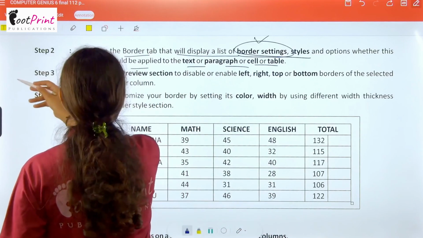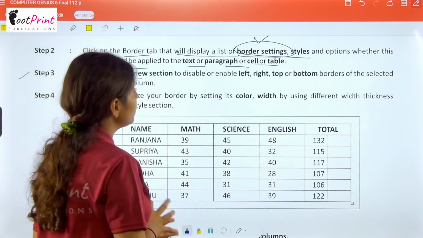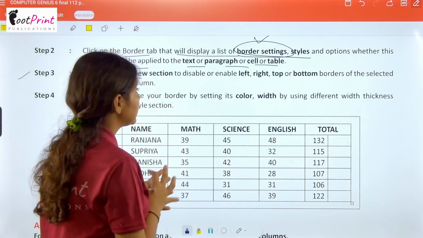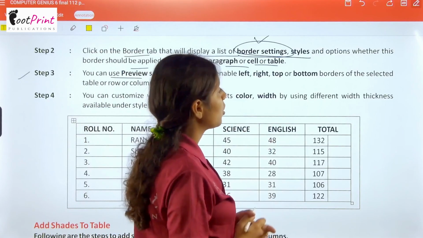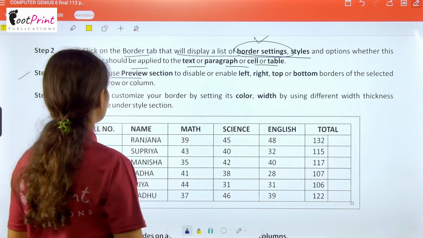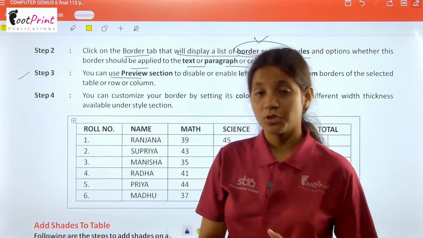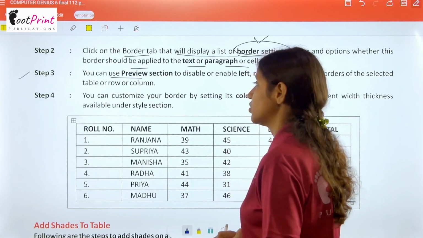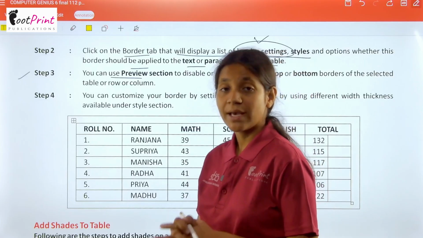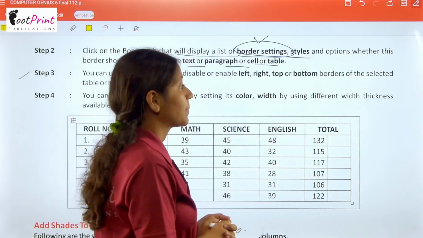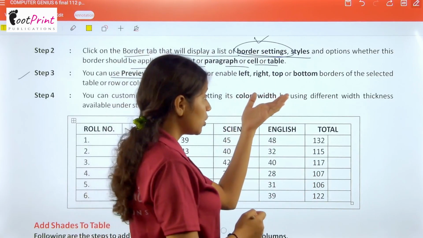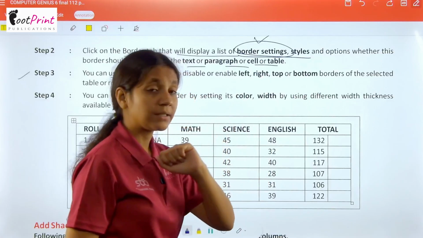Now we have step number 3. You can use preview section to disable or enable left, right, top और bottom borders to the selected table और row और column. जब आपका प्रीव्यू ऑप्शन चल रहा होगा, आप उसमें भी चेक कर सकते हैं कि कौन सा आपका बॉर्डर अच्छा लगेगा. फॉर एग्जाम्पल टॉप, बॉटम, लेफ्ट एंड राइट.